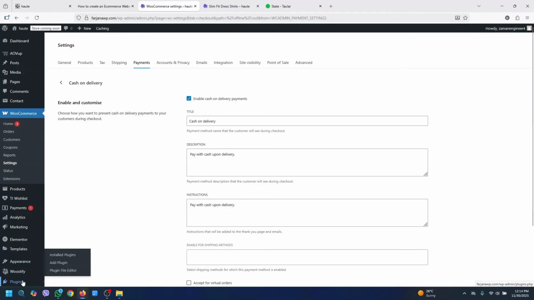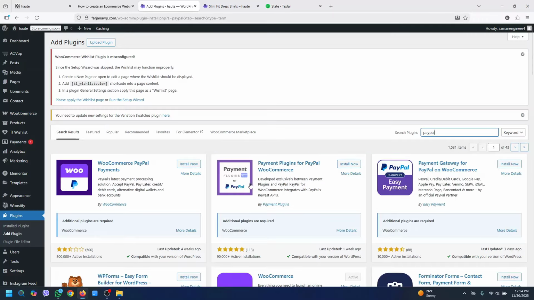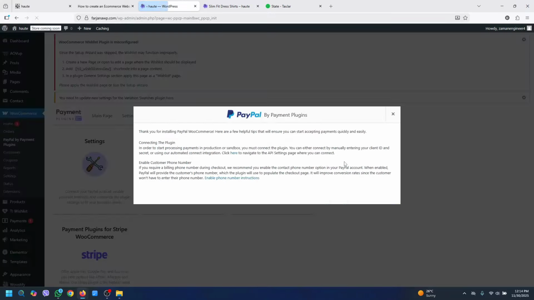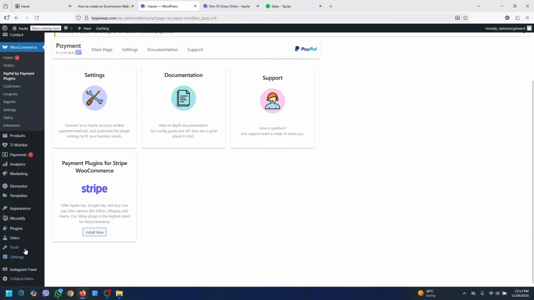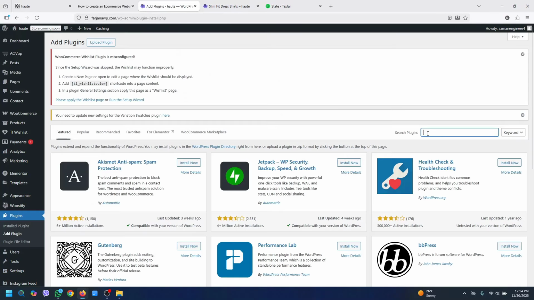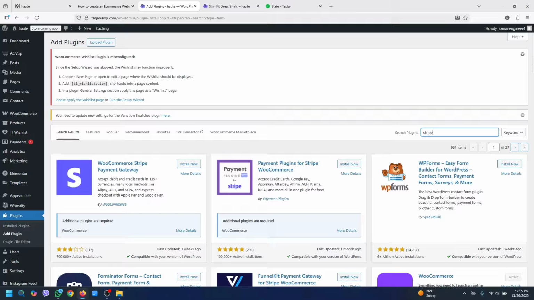For that we also need to add two more plugins. So plugins and add new, searching for PayPal, and the payment plugin for PayPal, and this is by the payment plugin. I'm going to install this one and activate. And again going to add new plugin and searching for Stripe, and in the same way the payment plugin for Stripe WooCommerce. I'm installing this one and activate.